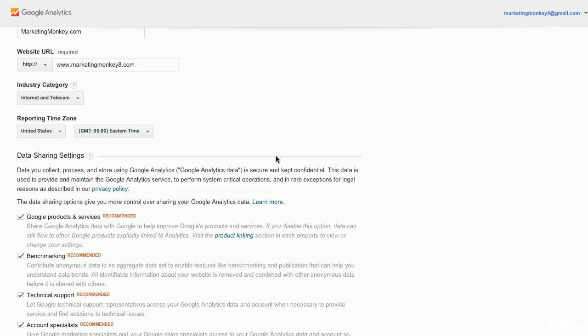And then choosing the industry type will help Google provide some benchmarking for us. And benchmarking is a good thing because what it does is allows us to look at how our site is performing against others in the same category. We won't be able to see actual sites, but it will give us some baseline information. So choose a category that closely matches what your business is doing.